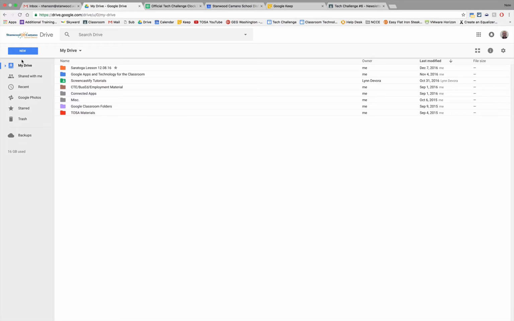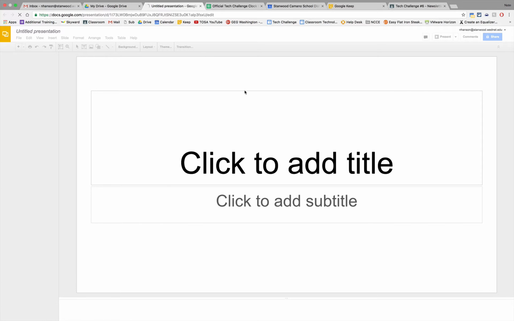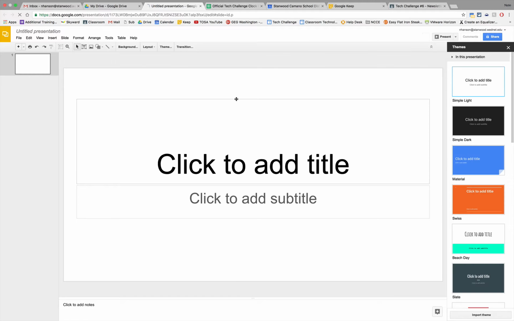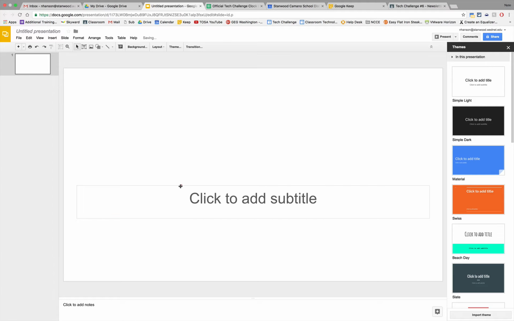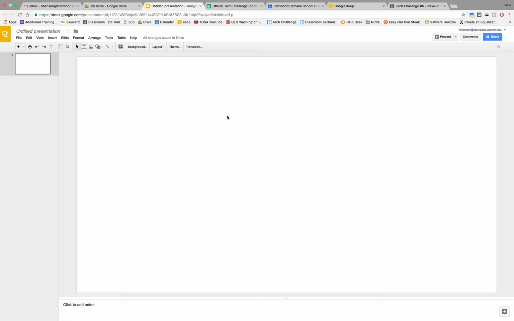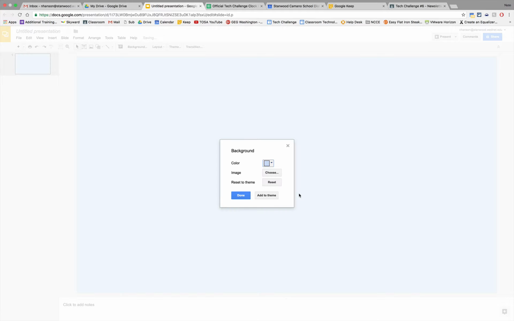So starting in Google Drive, we'll go New, Google Slides. And the first thing we'll do is we'll click here on the outer edge of the text box and delete both of those so we have a blank slate. And we'll close that out. Okay, first thing we're going to do is change the background. So I'm going to click up here on background, and we picked a light blue color for the background.